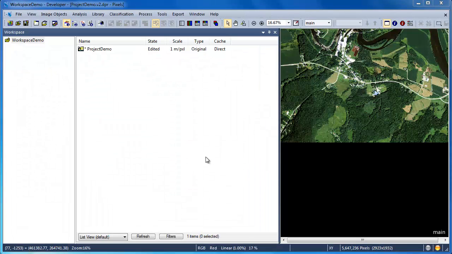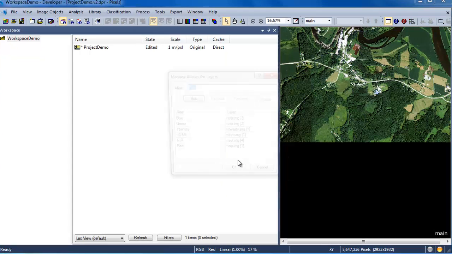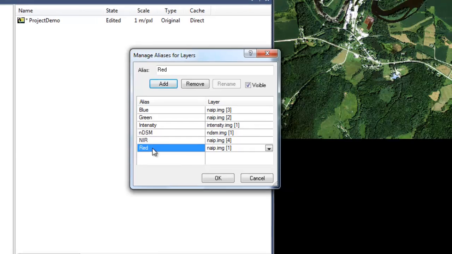Now that we've created our project, let's explore how eCognition handles these datasets. First, under the Process menu, we're going to go down to Edit Aliases, Image Layer Aliases. This gives us a list of all of the datasets we specified as image layers, so those continuous rasters, both the LiDAR intensity, the LiDAR surface model, and the 4 bands corresponding to our image datasets. We see that we have the alias names along with the particular layer they correspond to.